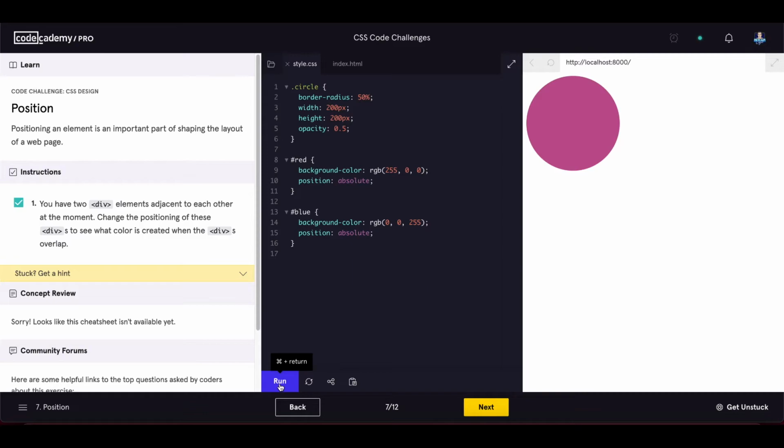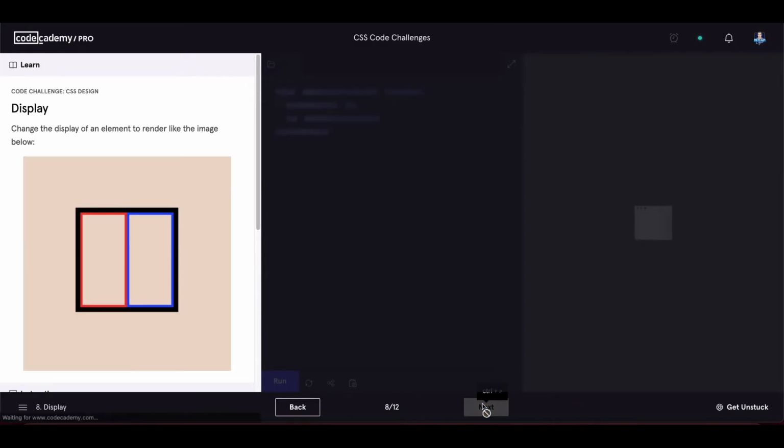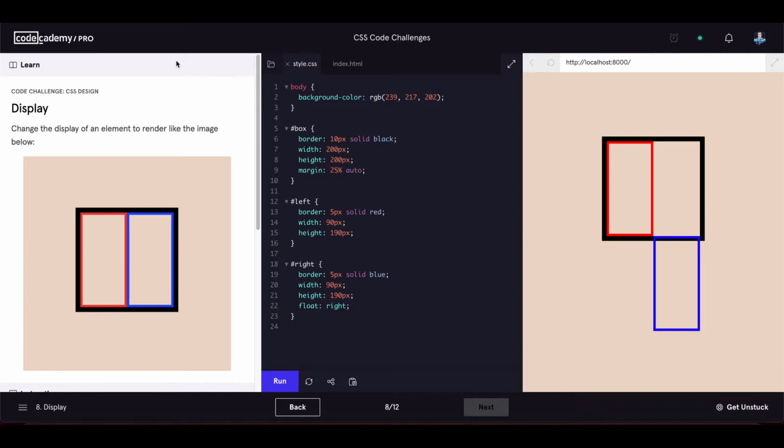And now both of the div elements are positioned absolute. By default, top 0 and left 0, and they are overlapping now. That's why we got this mixed color. Let's proceed to the next exercise. In this one, let's see about the display CSS property. Change the display of an element to render like the image below.